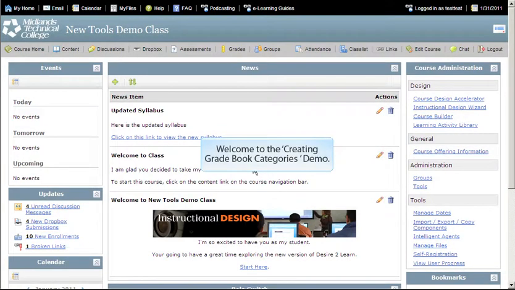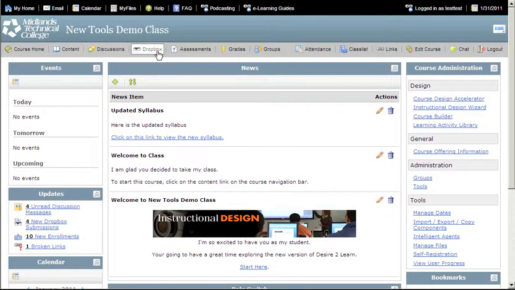Welcome to the Creating Gradebook Categories demo. First, log in to your Desire to Learn account and go into your course. On the course navigation bar, click on the Grades link.